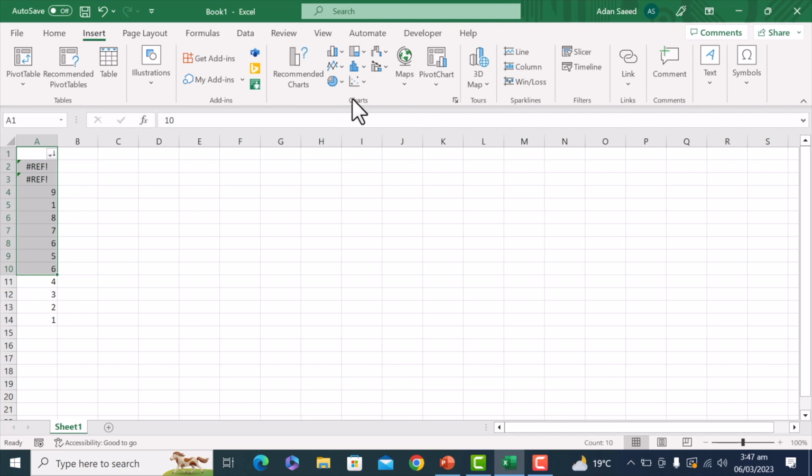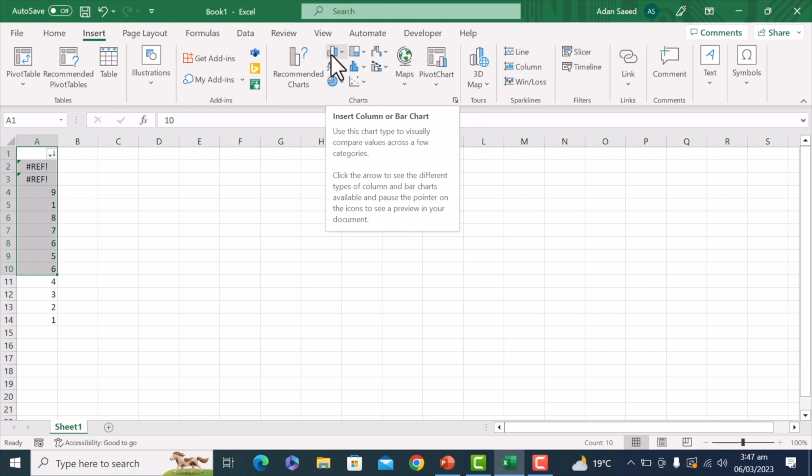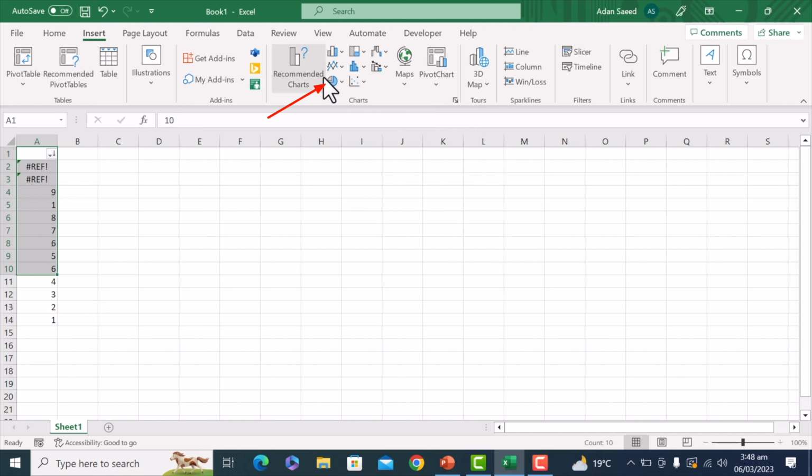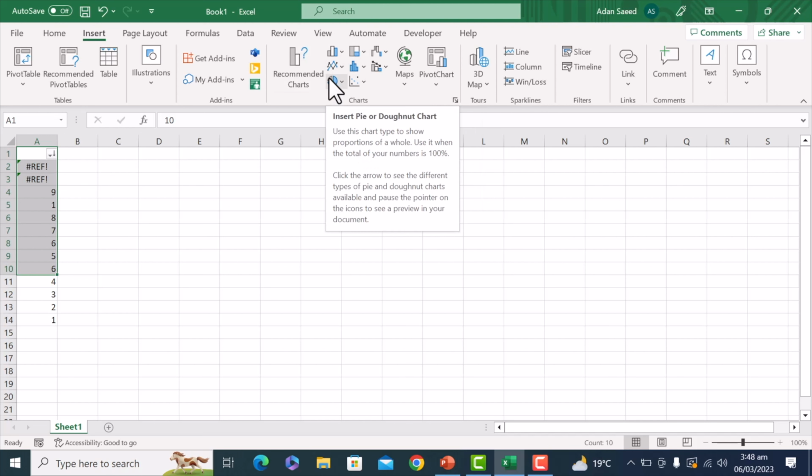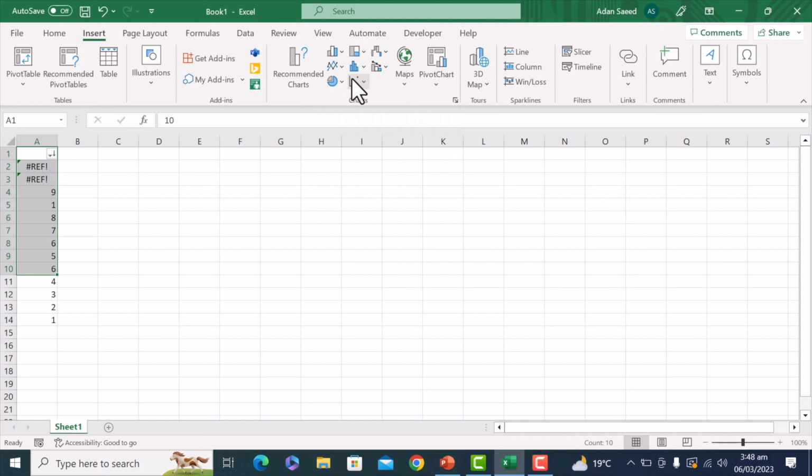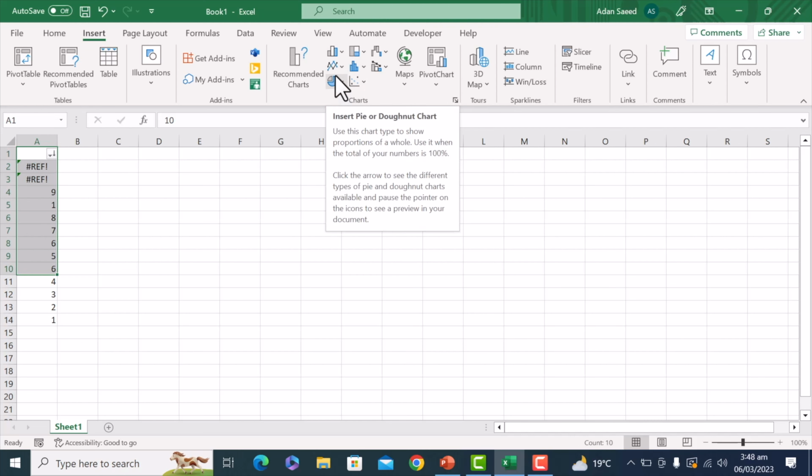So first of all, let's see this column chart. A column chart is used to compare data across categories. And I think this is the column chart. Yeah. And these are the other charts. This is the pie chart, and it is used to show the proportion of each category in the total data set. So we will see all of these in the upcoming modules and lectures.